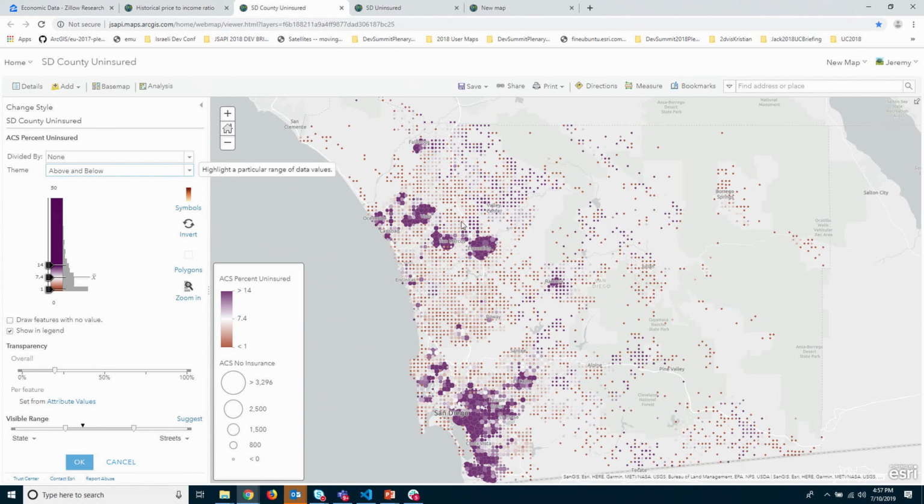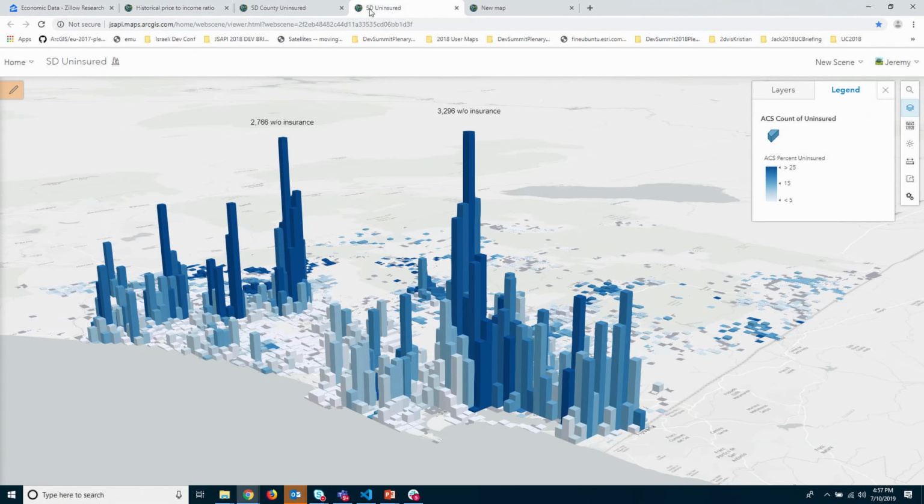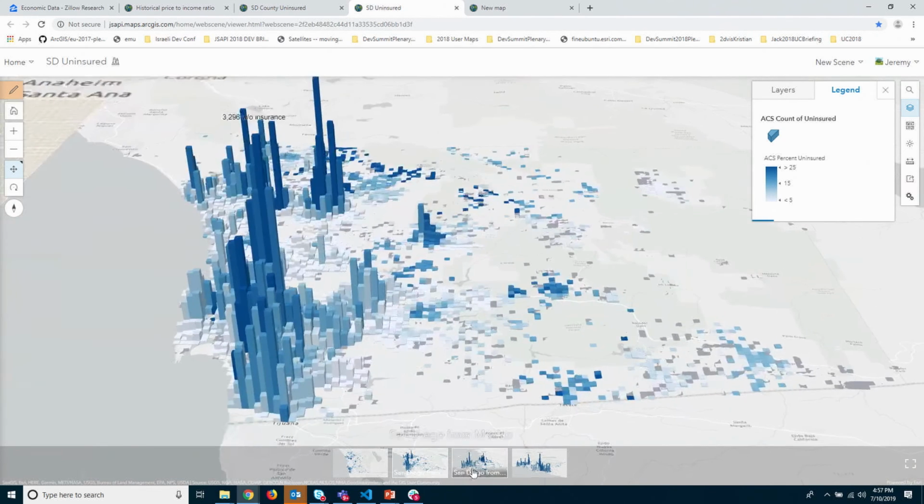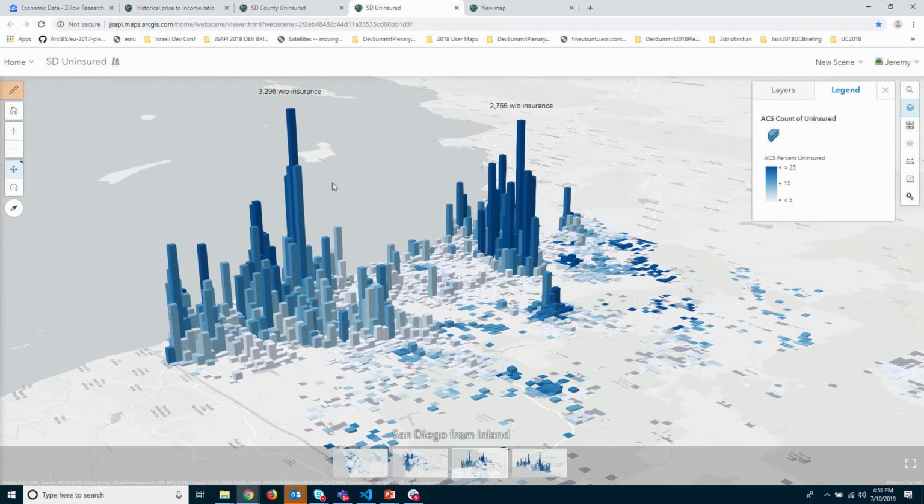You can also apply the same technique in 3D. So here's that same data set, but in 3D. We're looking at those same places, but we're extruding the height based on the count of the uninsured, and then we're coloring it by that percent uninsured. And 3D is interesting. 3D is more complicated to navigate, so you want to definitely use the bookmarks at the bottom or slides.